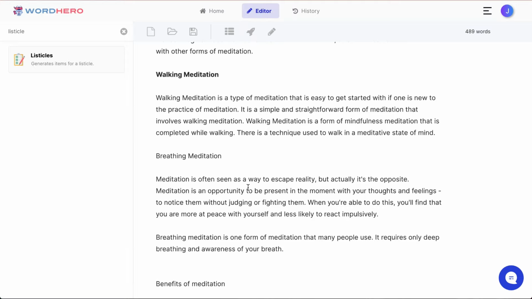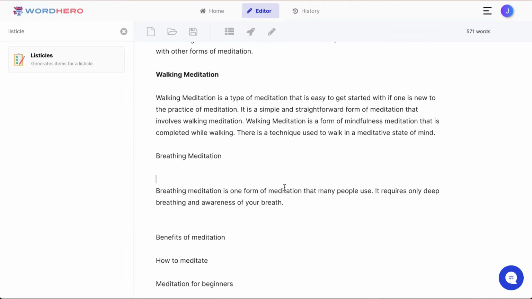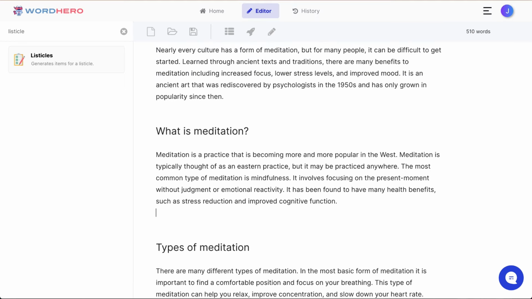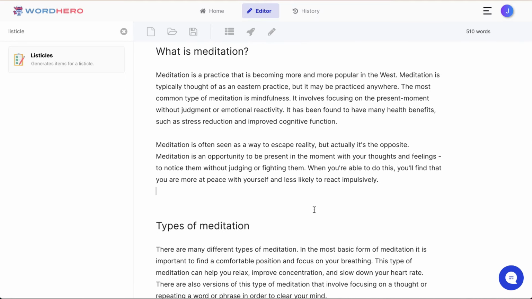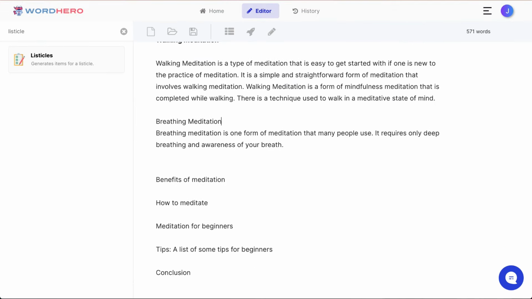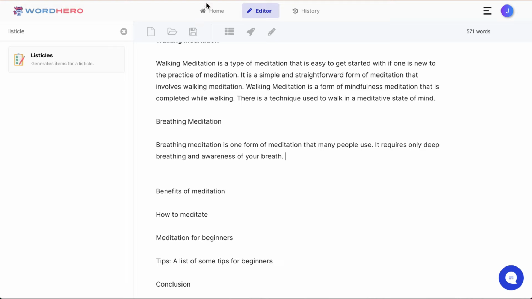Okay, again, this paragraph is not so relevant here. I am going to use this somewhere else actually. This is actually good here. What is meditation? So I am going to use the pencil icon or the write more button here. Make sure that my cursor is where I want the AI to continue writing from, and then I click on it, the pencil icon.